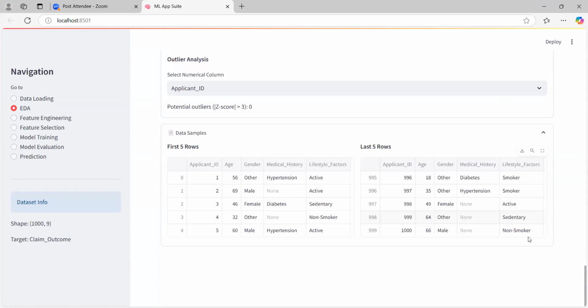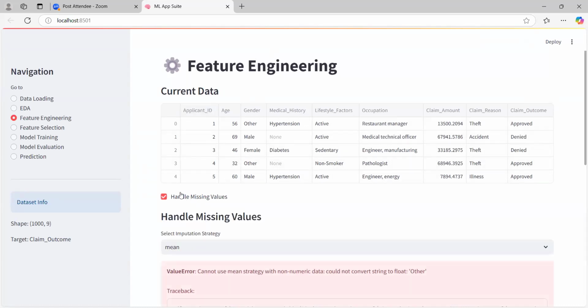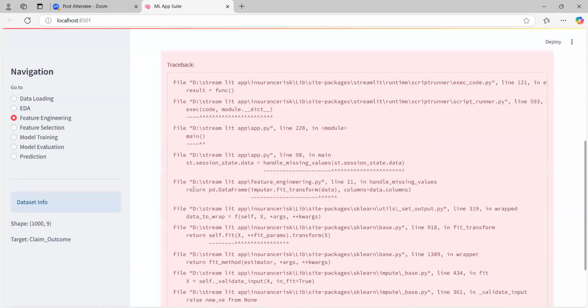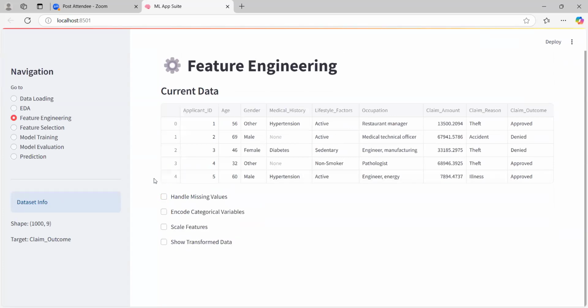So feature engineering. Click on feature engineering. Here I give all the features: handling missing values, encoding categorical variables, scaling features, and transformation. By clicking, it performs all the activity. If you click on handle missing values, it handles the missing values. Sir, there is one error in that particular one. I have to debug it. I did not get time to debug, but it is a small error. Okay.